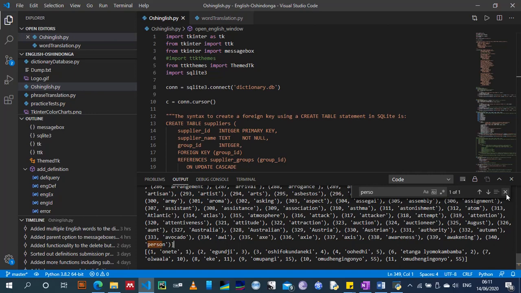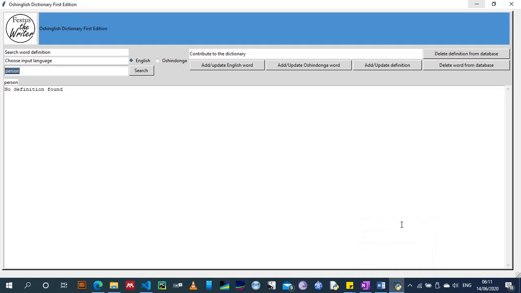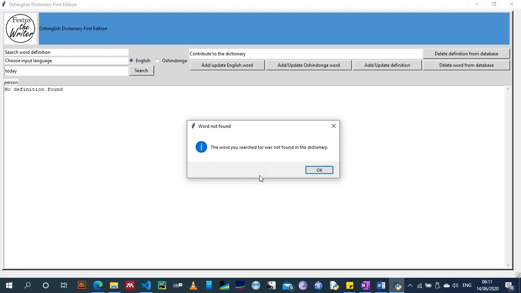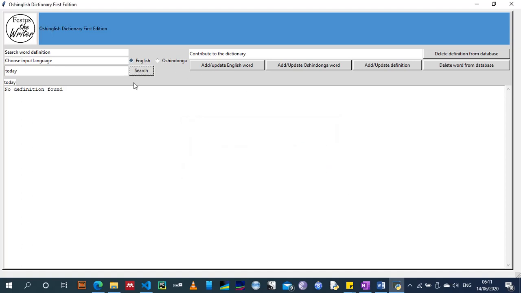So let's try another word which is not in the dictionary. I don't know. What now? Let me say the word today. If I say today, okay, so this one says the word you searched for was not found in the dictionary. Okay, that's good. But let's try to search now a word that has been defined. I defined nurse as well as newspaper. So let's search for nurse. Boom. Okay, so I searched for nurse and then it displays a definition down here.